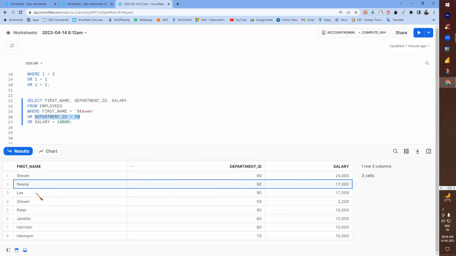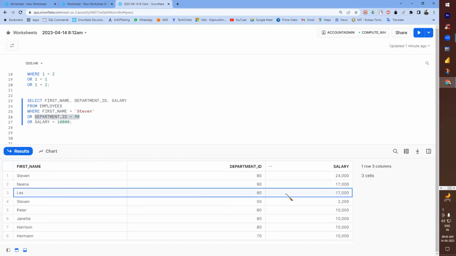Okay, so now we can go to the third condition. Now you can see the first name equal to Lex. So as per the first condition, is it satisfied or not? Here we get the Lex record, but the first name equal to Steven condition is not satisfied. Anyway, it is going to check the other conditions because we are using the OR operator.